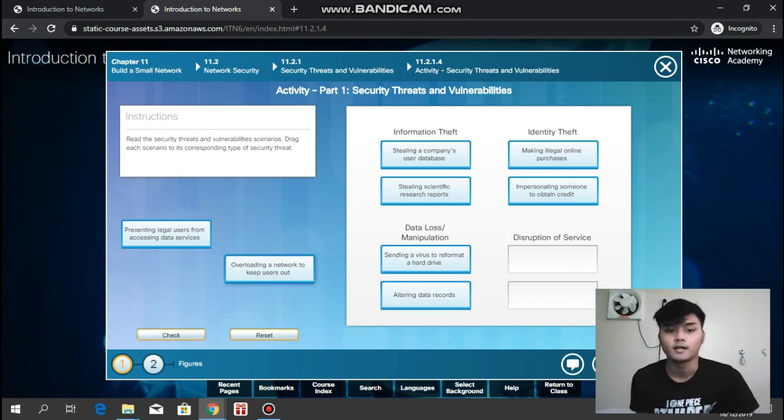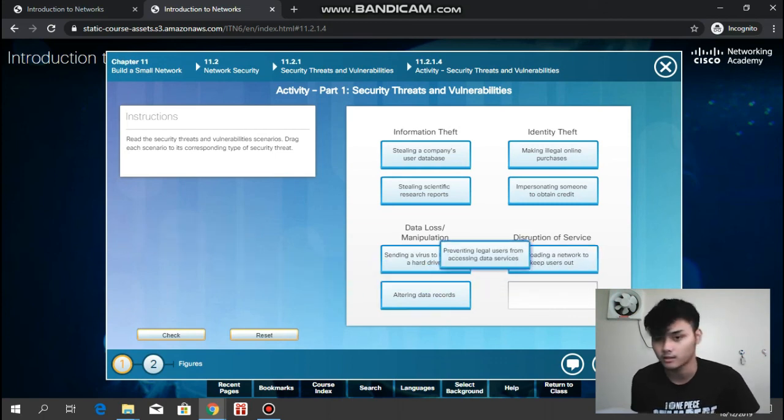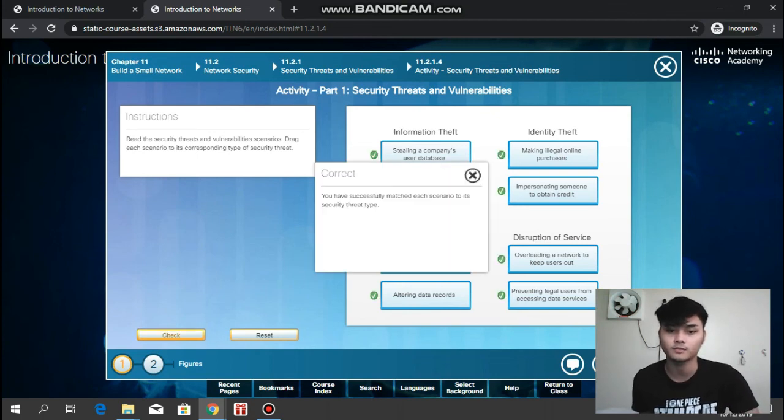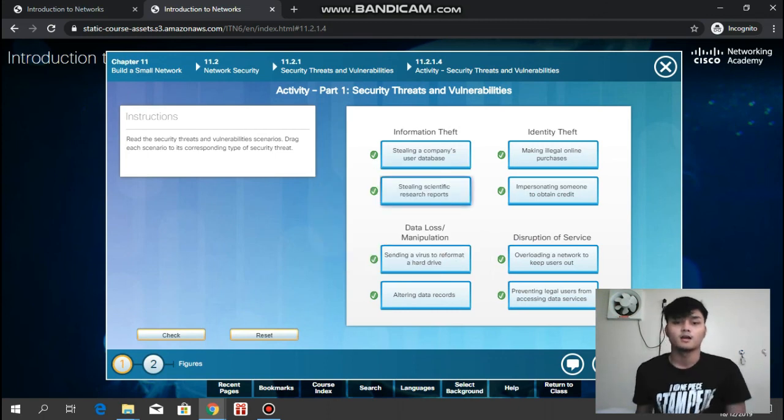The last one is disruption of service: overloading a network to keep users out and preventing legitimate users from accessing data. So we will see if it is correct. It's correct. This is part 1, security threats and vulnerabilities in chapter 11, and this is the end of the tutorial.